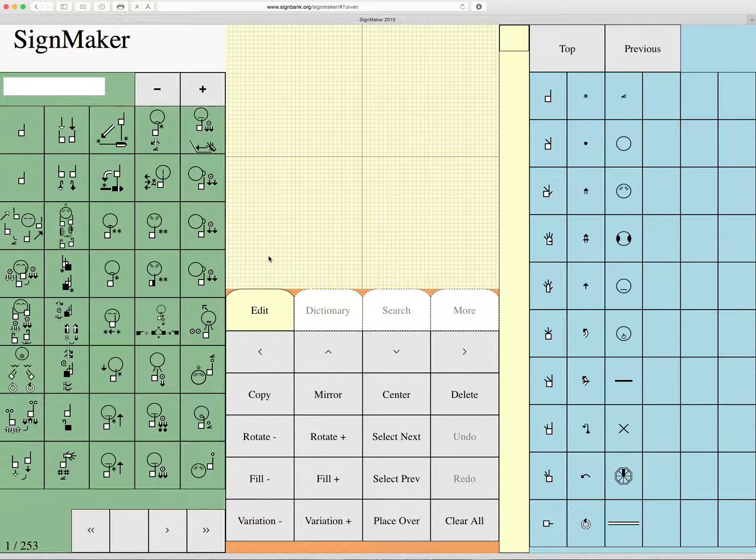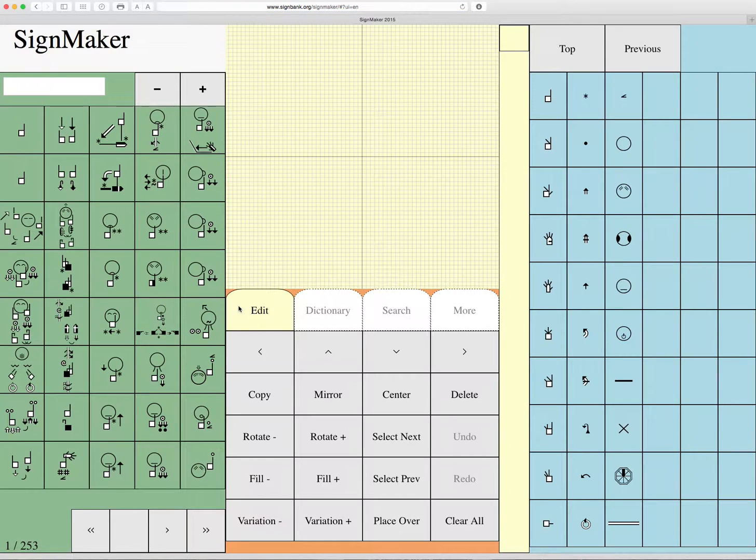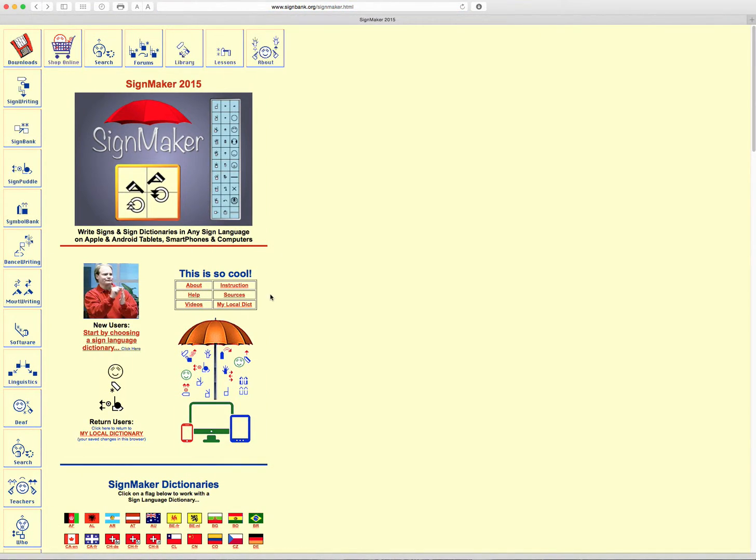If you had clicked on one of those flags, it would have brought you to a dictionary that had not saved your changes. So now you know every time you want to return to your local dictionary, you click on the link My Local Dictionary, which also is up here above the orange umbrella. That is the same link, simply there twice for all of us to find.